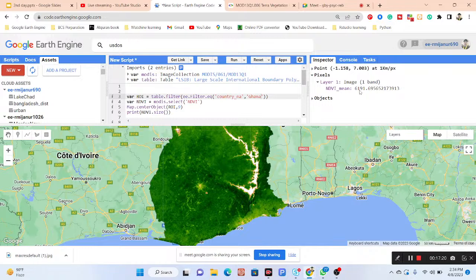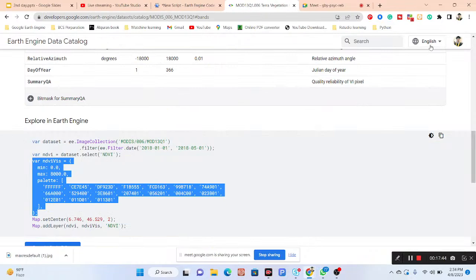Mainly the NDVI value range will be -1 to +1. Okay, this is the range of the NDVI index, -1 to +1. But this time, we get a value like 6,191. This type of value we get. So we need to reproject it with the scale value. Then we can get the result within our range, -1 to +1. So for the reprojection, we can find out the scale.